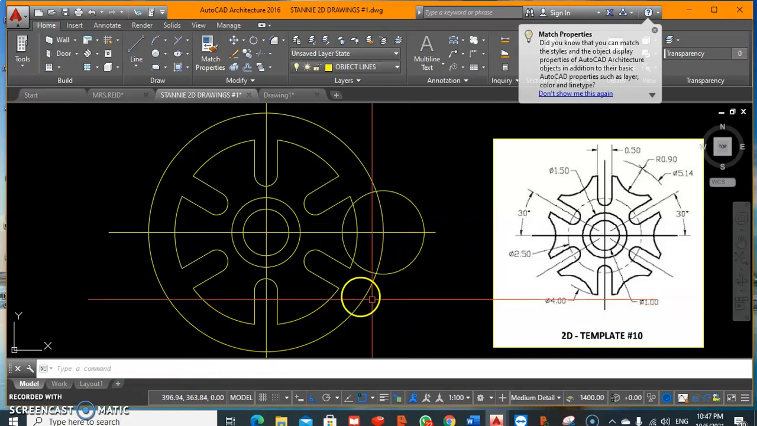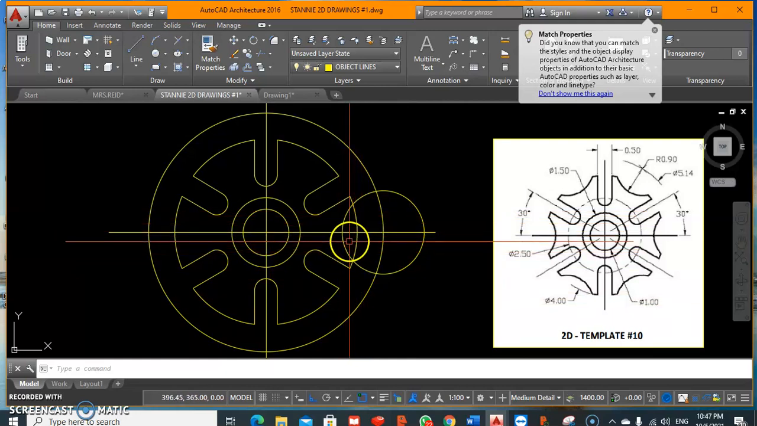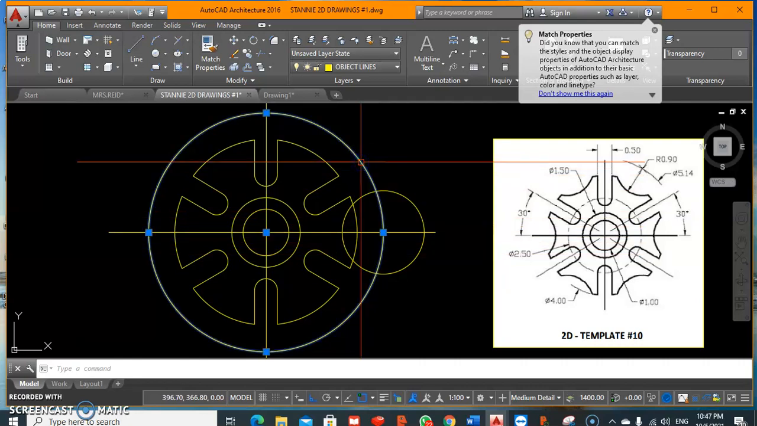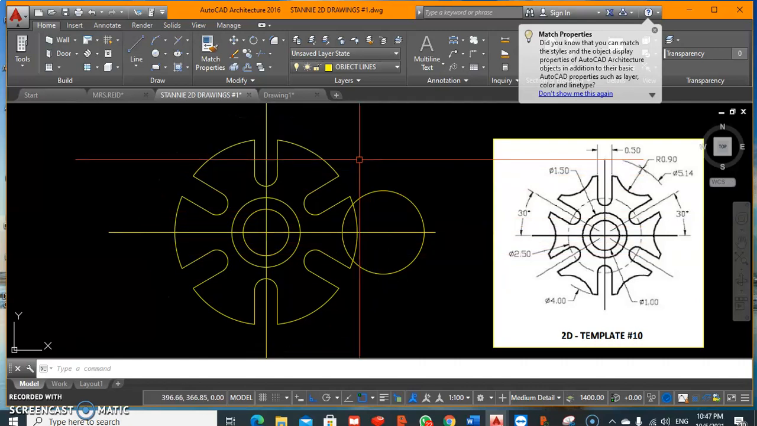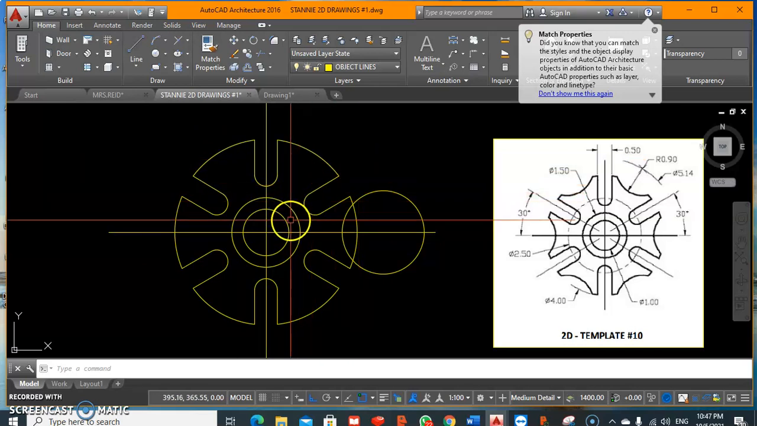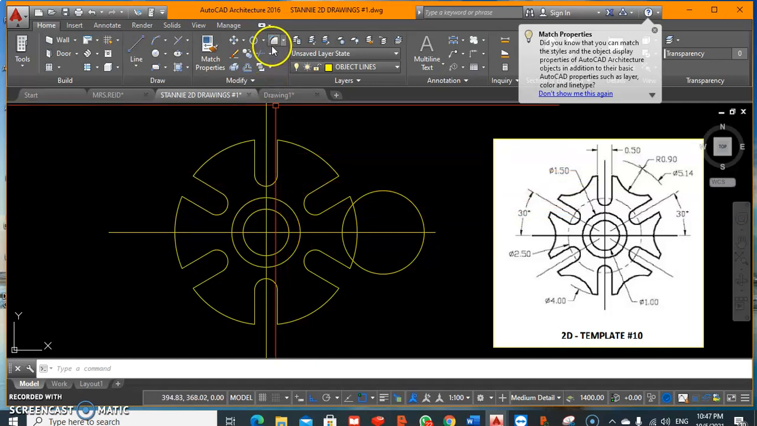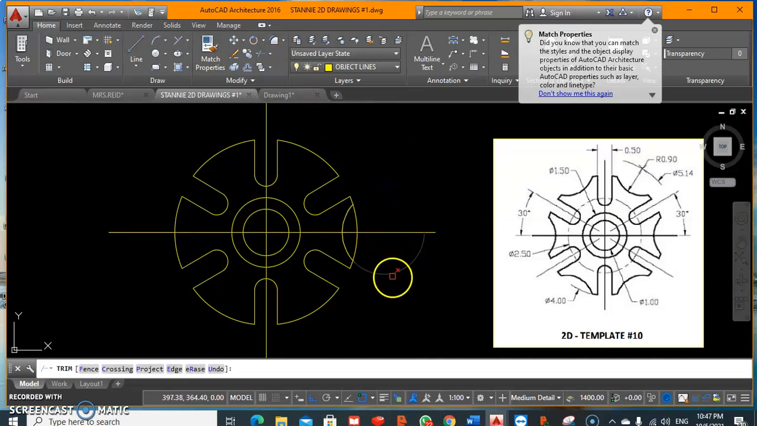Notice it has indicated the piece that we are going to be cutting out. Let us delete this circle for clarity. Now we can trim away the unwanted pieces. So let us go trim, trim, enter. Let's take this piece out, and this piece, as well as this piece out. Our first leaf is complete.